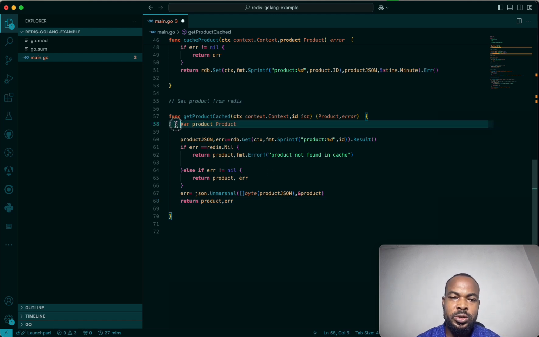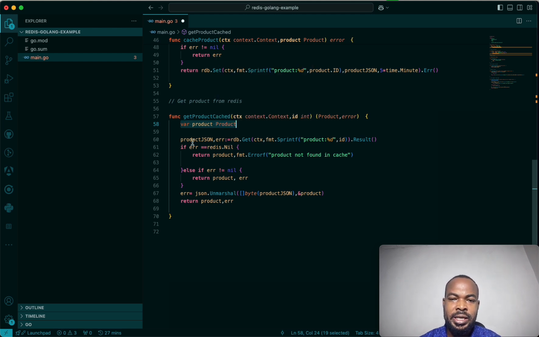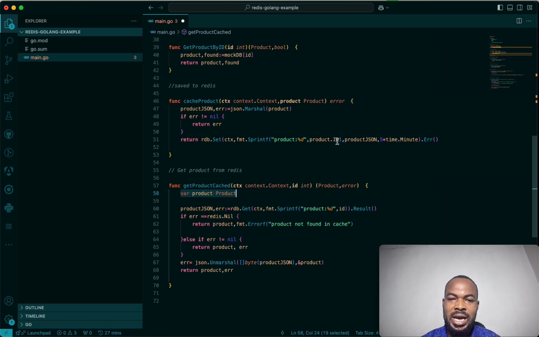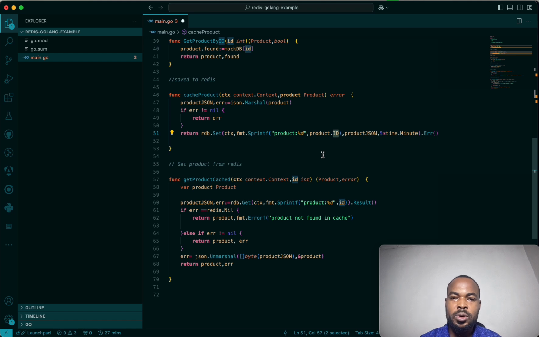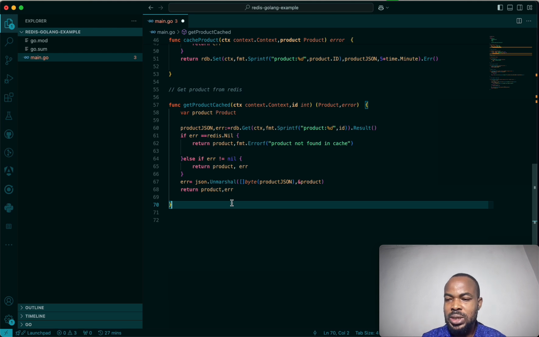So here what we're trying to do is that we declare a variable of this type products, that is the struct we created earlier. And then here we are trying to get that particular product by the ID, because the product ID is the key when we are trying to save inside our Redis here. So you can see, the product ID is the key. So once the product ID is passed, we can easily get the products. So here at this point we are returning the products back. So that's all we need to do.